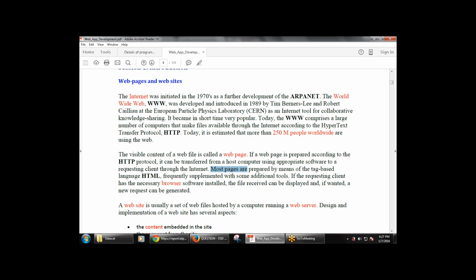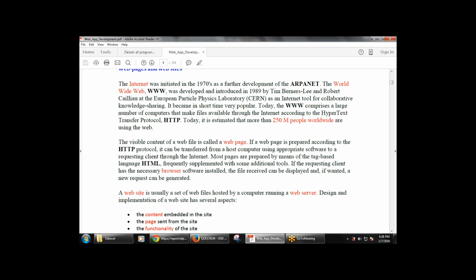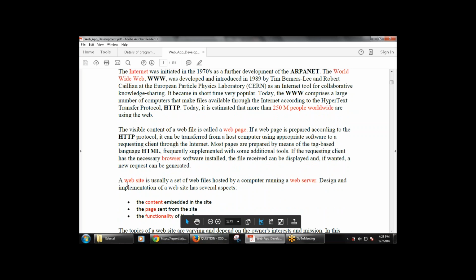And most pages are prepared by means of the tag based language, that is HTML, which is frequently supplemented with some additional tools. If the requesting client has the necessary browser software installed, the file received can be displayed, and if wanted, a new request can be granted. So a new request can be granted over the file, with the browser software installed, and it can be displayed with the help of the new request.